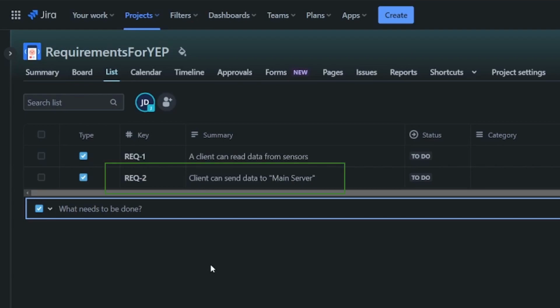So I have created a second requirement, client can send data to main server. It is a bit obvious, but it should be an obvious requirement probably.